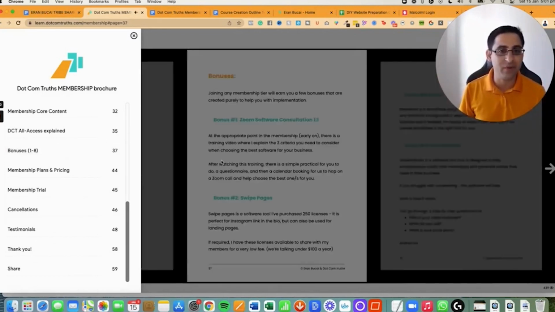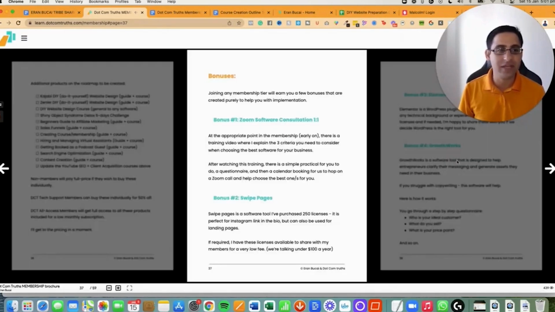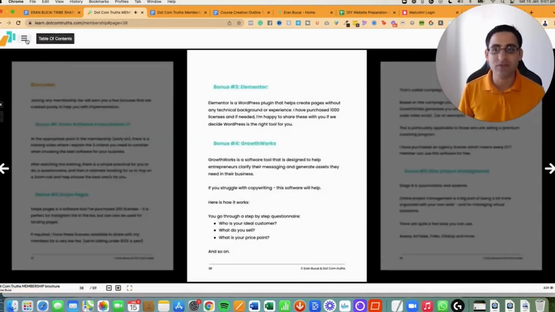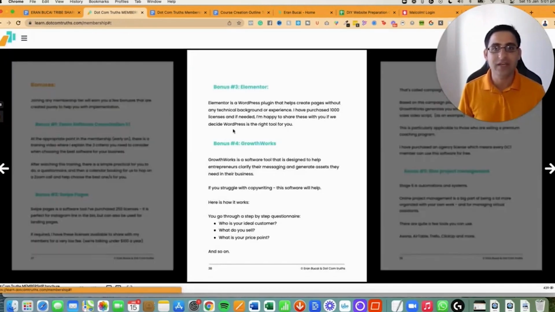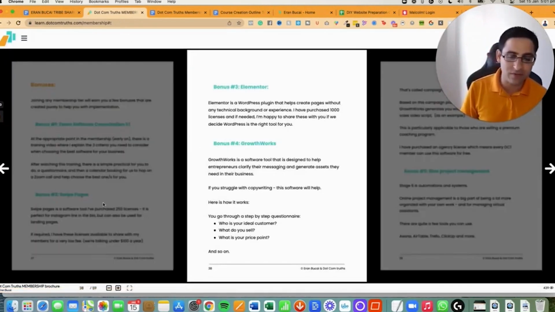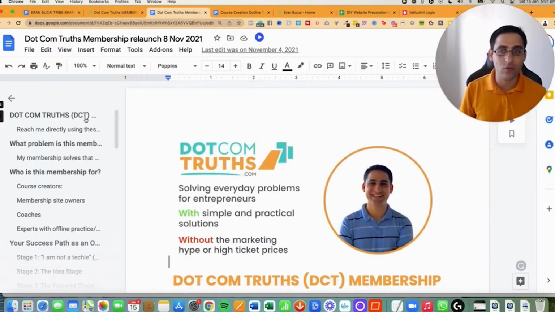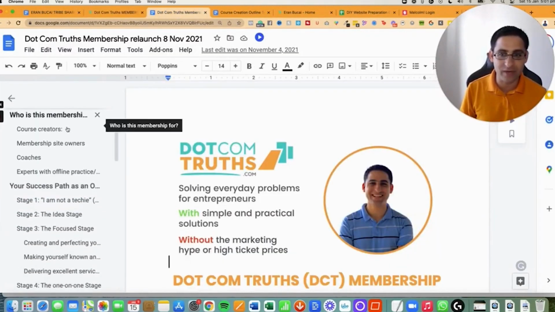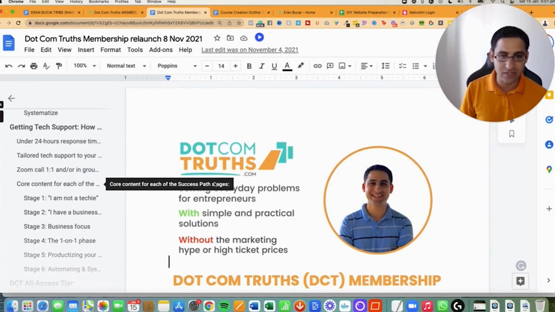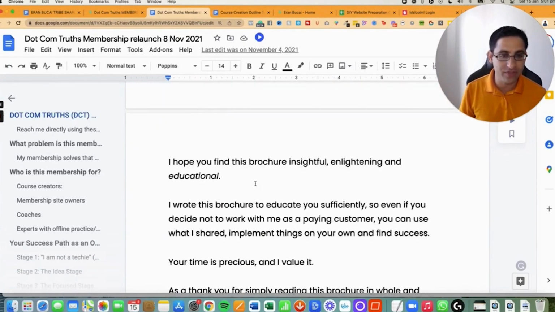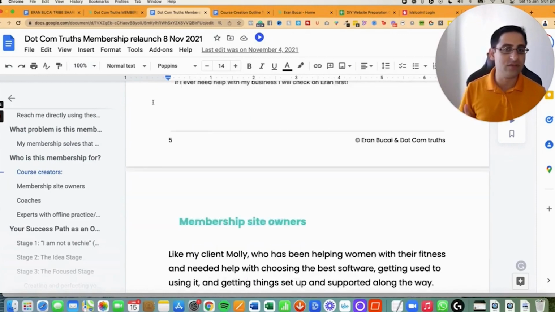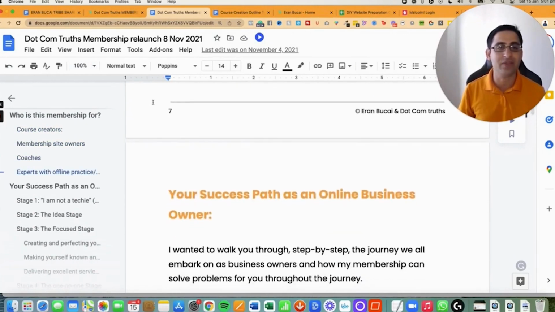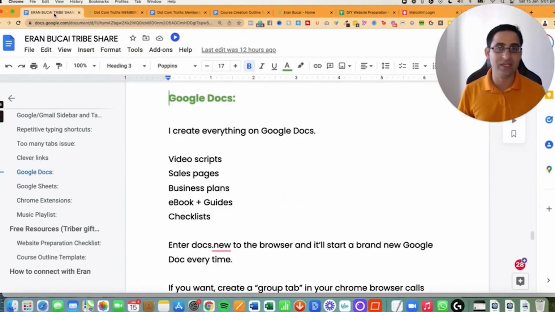I also offer different bonuses, things along these lines. So they can look through the table of content and see how to make the most out of this basically. Now here's the thing, this might look all fancy. This was all done on Google Doc. You can see the document right here, as you can see on the left. And this whole thing was done on a Google Doc. So Google Doc, you can use it to also document your entire success path, your checklist, your processes, anything important that you want in the membership.